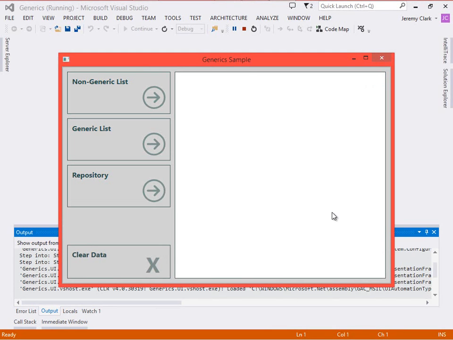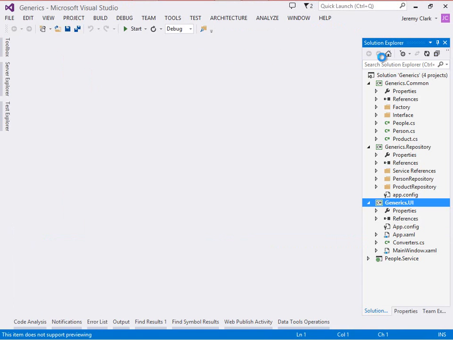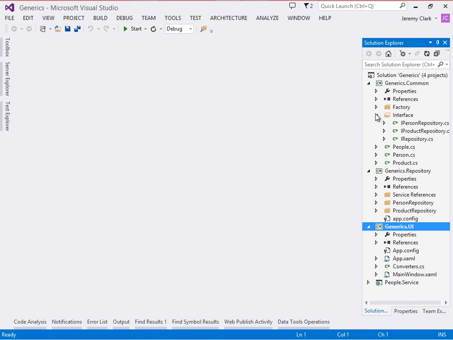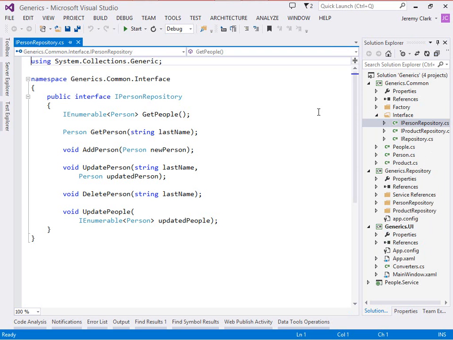So let's start by talking a little bit about repositories by looking at the interface. Inside our Generics.Common project, we have something called IPersonRepository. This is an interface that's designed to work as an intermediate layer between our main application code and whatever data store we're pulling our data from. For this particular solution, we're using a WCF service, but we could just as easily create repositories that connect to SQL servers, text files, Oracle databases, cloud servers, and NoSQL databases.